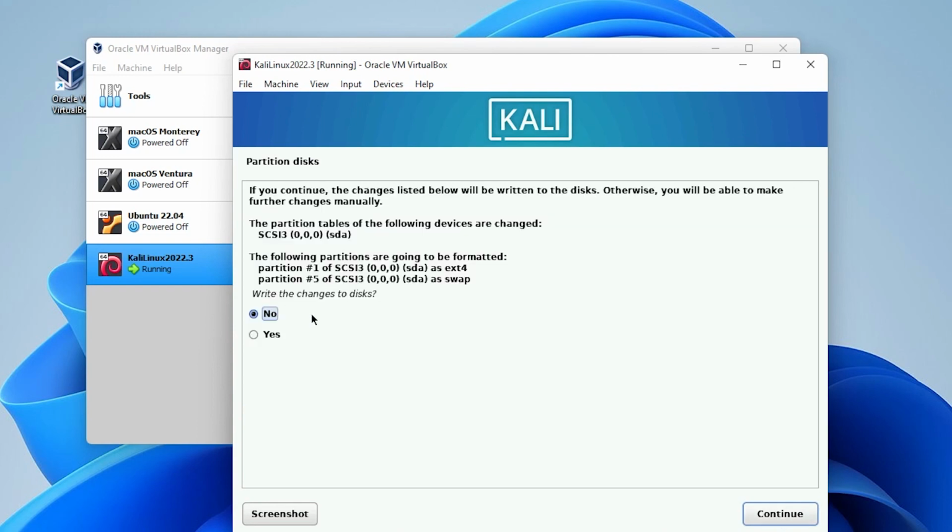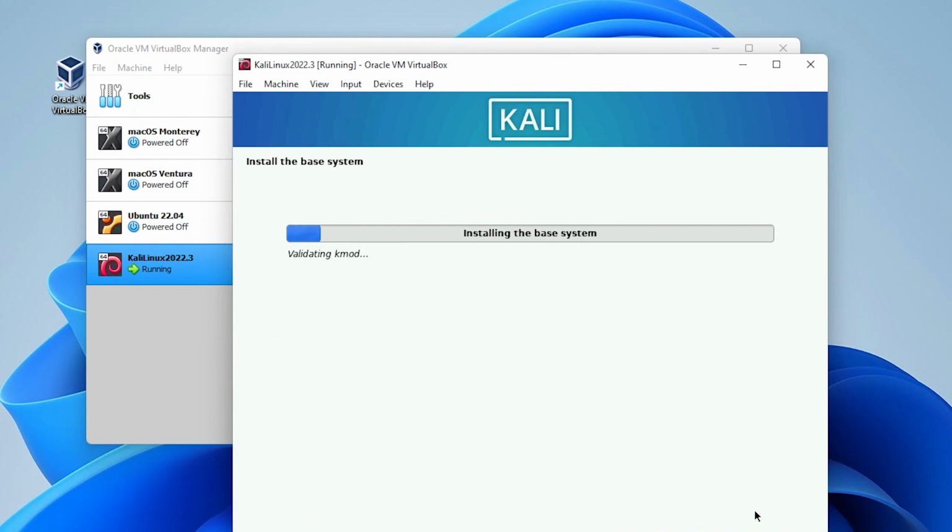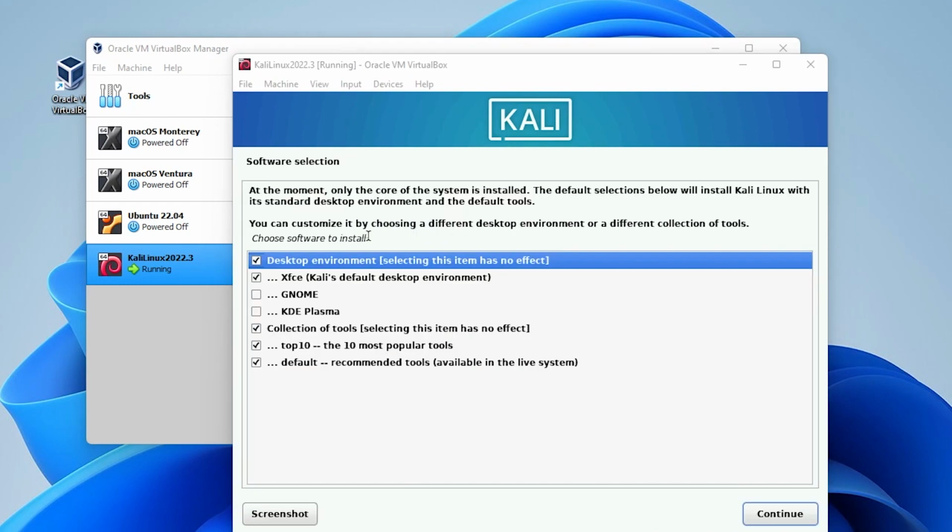Now we're just going to be confirming our changes. We're going to select yes and then click on continue. And now the installation will begin. This process might take a few minutes. What I'll do is I'll just jump over to the next step. For software selection, we're going to be leaving all the options here as default. You can customize them as you want, and then you can go ahead and click on continue.